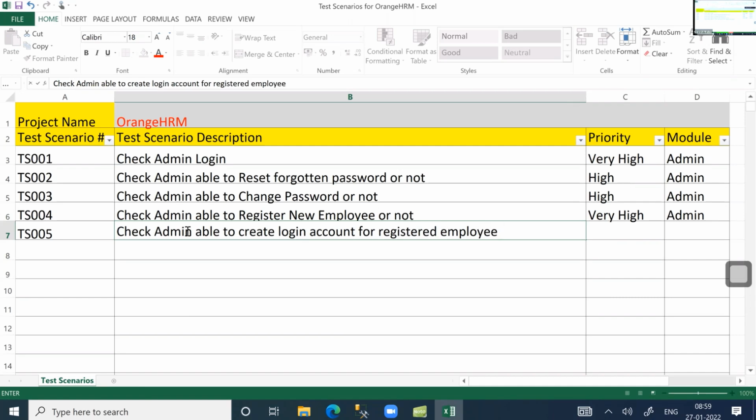While creating a login account, there are two options. I can make an employee another admin, sub-admin. I can also make an employee a regular employee. So while creating a login account, this login belongs to the admin type, this user belongs to the employee type. So admin able to create login account for the registered employee with sub-admin role.